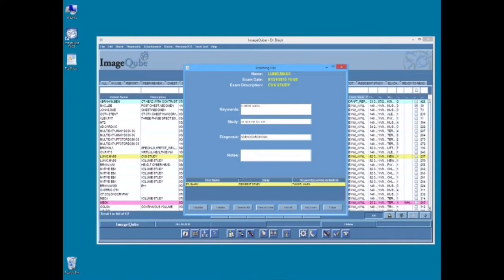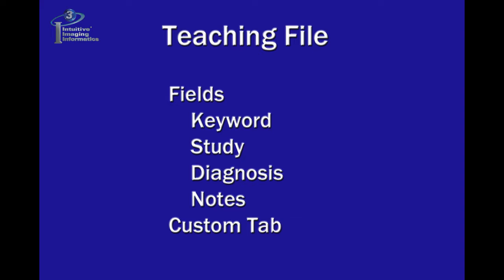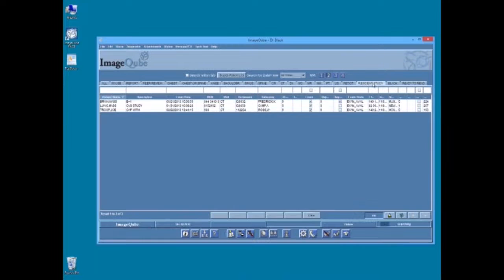Teaching files may be accessed from the patient list as well, indicating the user who created it. Custom tabs are created automatically or manually, and the user may search for specific studies in those teaching files.